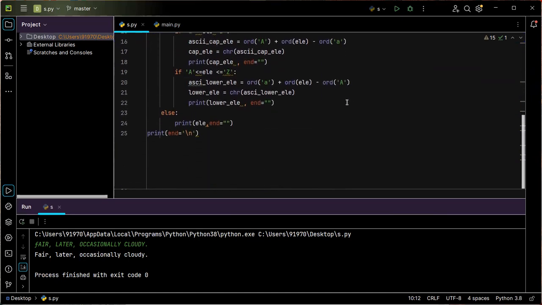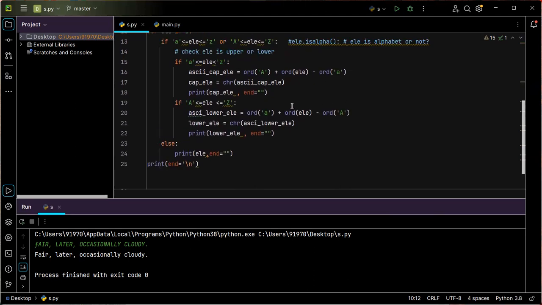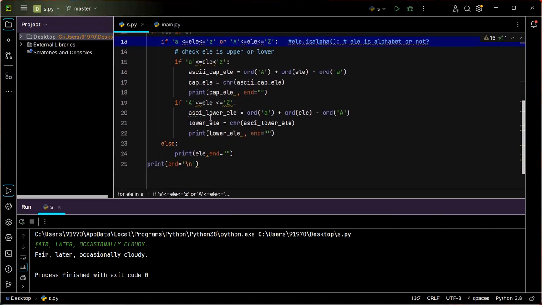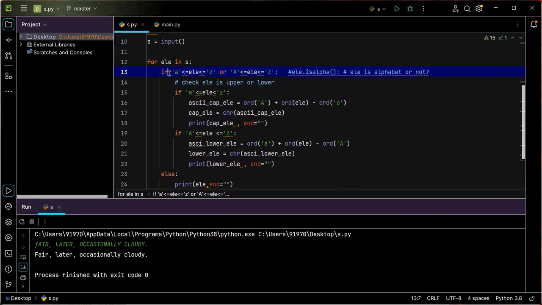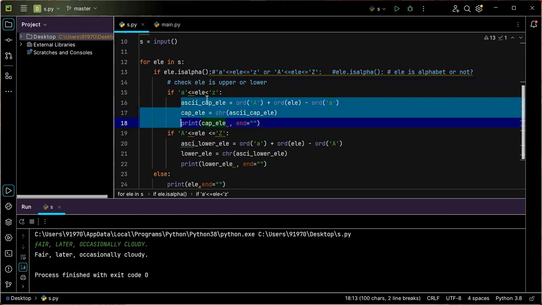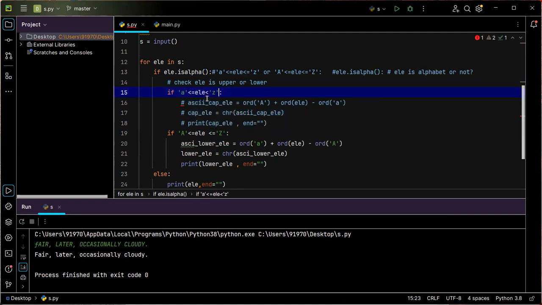So I hope you can even do this in a simple way by using inbuilt functions. You can check this by using isalpha, in place of these two lines. You can even use isalnum. That means if element.isalpha, you can put that, and then you can check if the element is lowercase. In that case, what you want to do is just print the uppercase letter of that element.